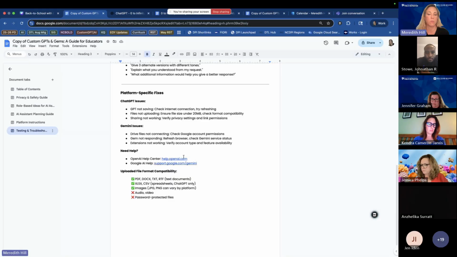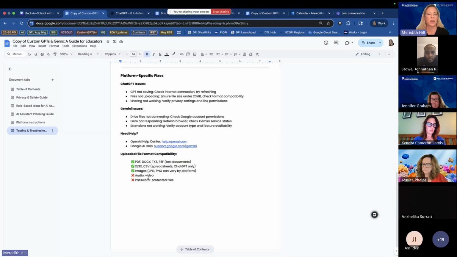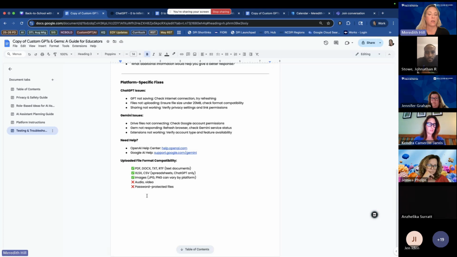And then just something to note, neither one of these will take audio or video files or password protected files. So when you go to upload your files, you can do PDF, doc, text, spreadsheet, CSV, JPEG, PNG, but again, not those audio, video, or password protected files. Okay, so this guide is here to help you.